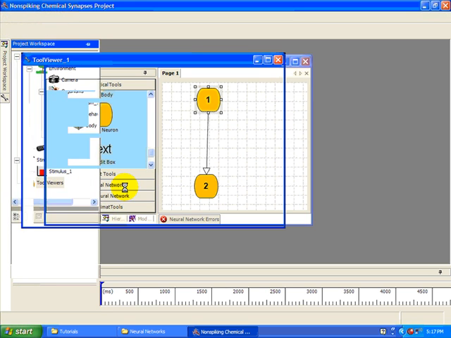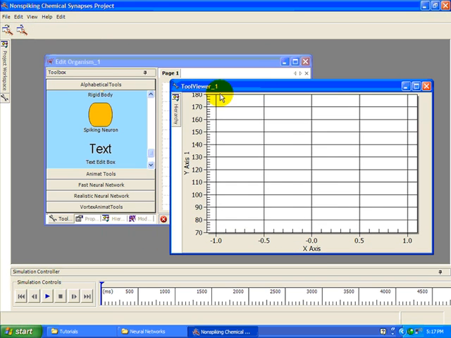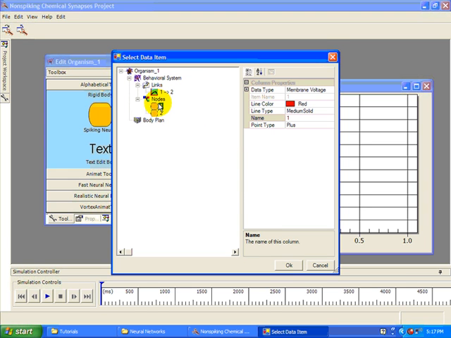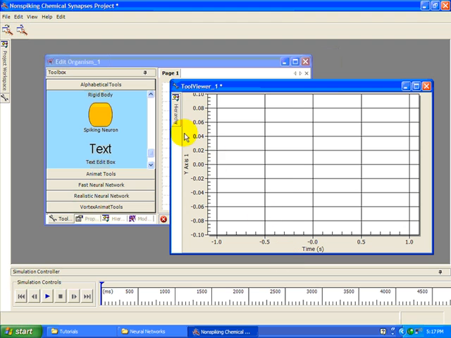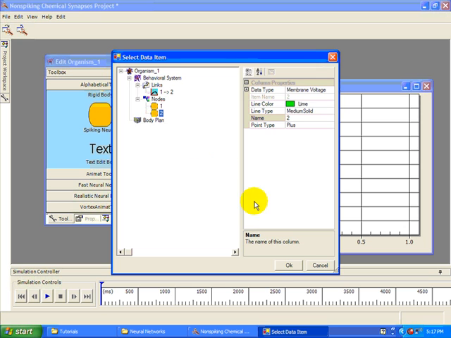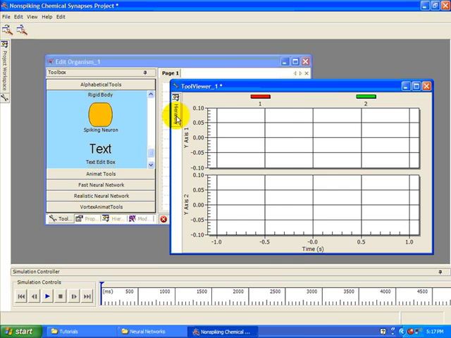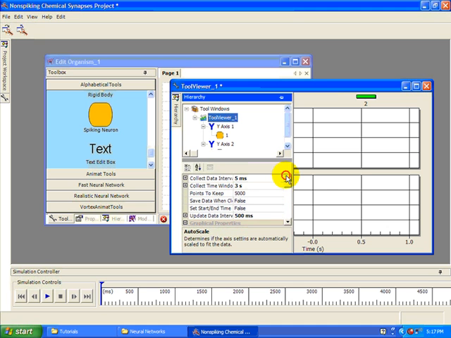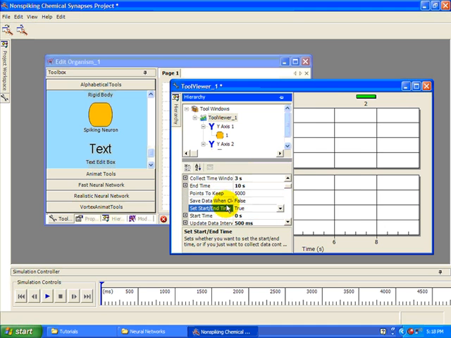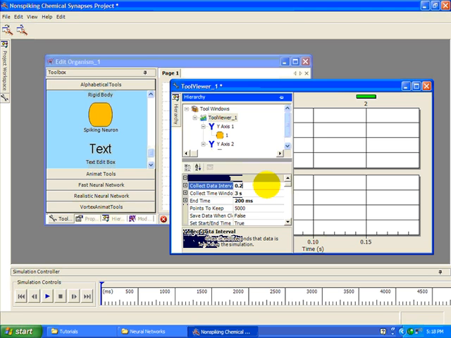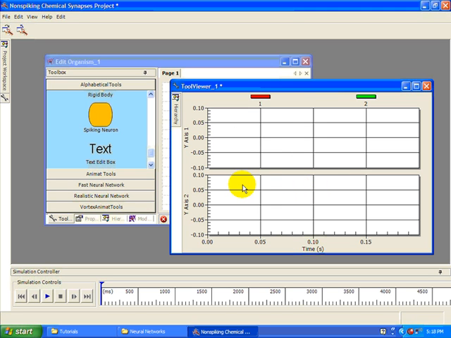Now we need a line chart to view the results. Create a line chart and add items to view the membrane voltages for our two neurons. Then set the end time of the chart to be 200 milliseconds. And set the collect data interval to be 0.2 milliseconds, which is the same time step used by the neural simulator. Now let's run the simulation.